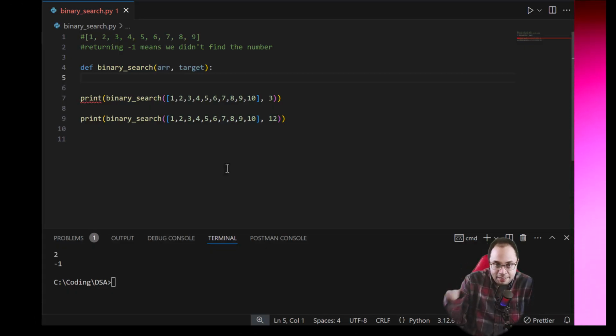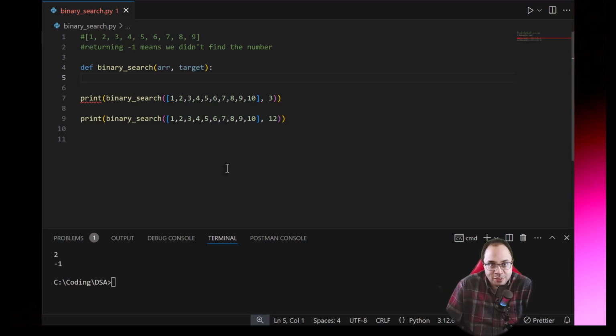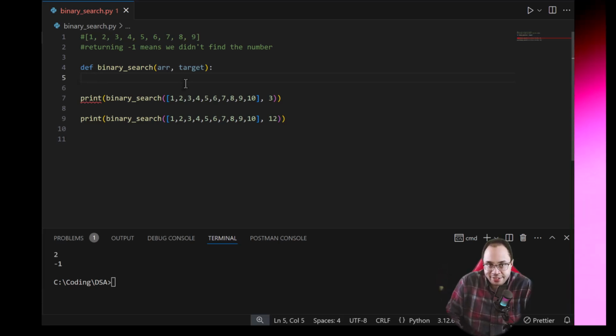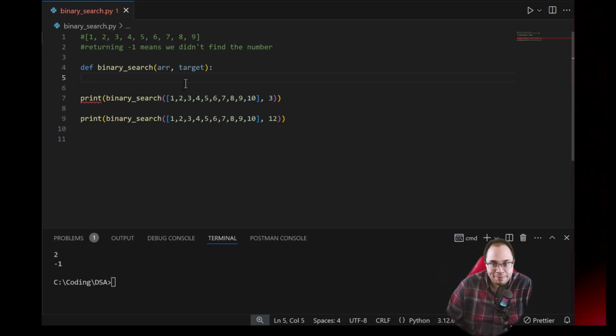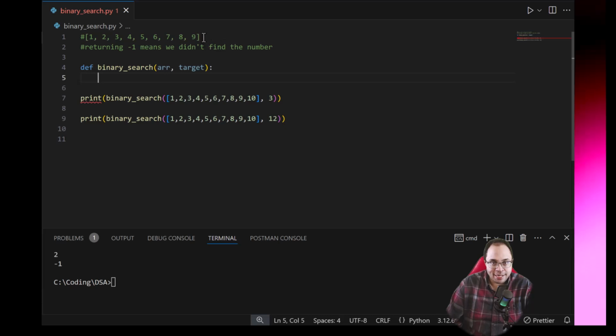Okay, let's actually implement binary search. I'm going to use Python. You can obviously write binary search in whatever programming language you are most comfortable in, so make adjustments as necessary. But what we're going to do is I've got my test cases below, and I've also got an array here so we can help visualize it.